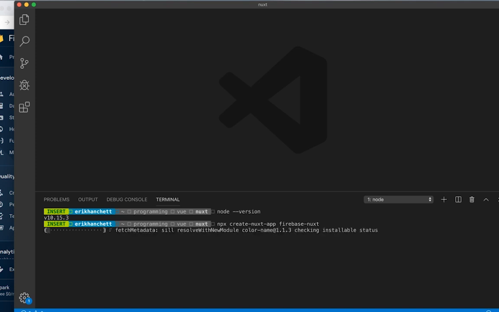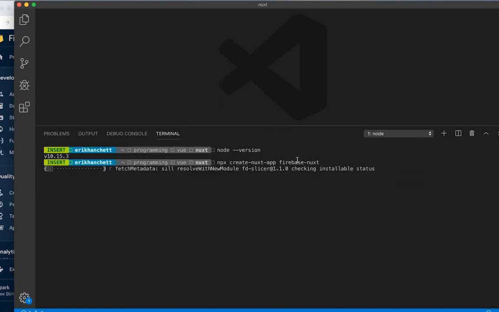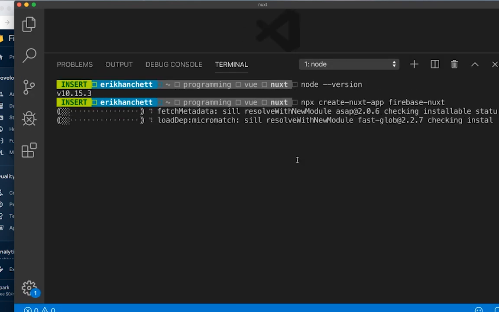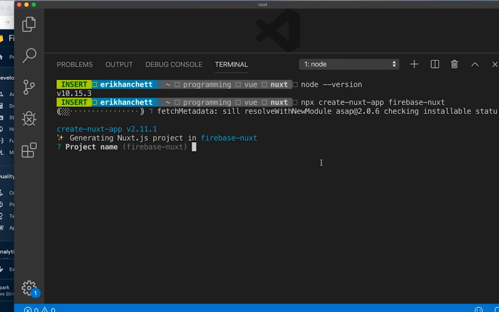And then it's going to ask you some questions on what you want. I'll make this a little bigger here. It just takes a second here. It's resolving some modules. All right, so it's going to ask us a few questions. Project name, I'll hit enter. I'm just going to hit enter all through all these.